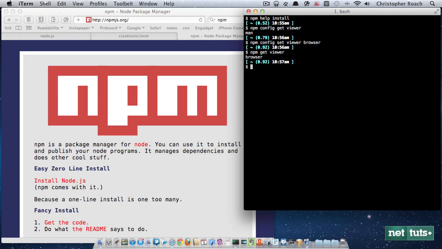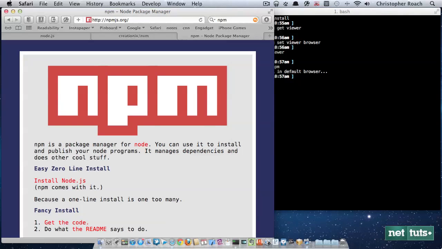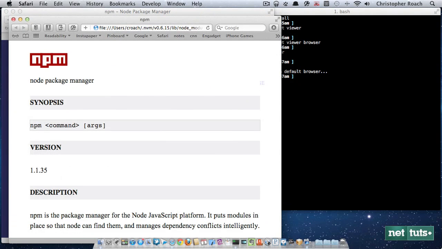So if browser was returned, you've successfully updated the viewer configuration setting, and you're ready to start viewing the NPM documentation in glorious HTML. Go ahead and give it a try now by typing npm help npm into the command line, and then hit return. Hopefully your default browser opened up with documentation for NPM in it. If not, you may need to install Chrome for this feature to work.